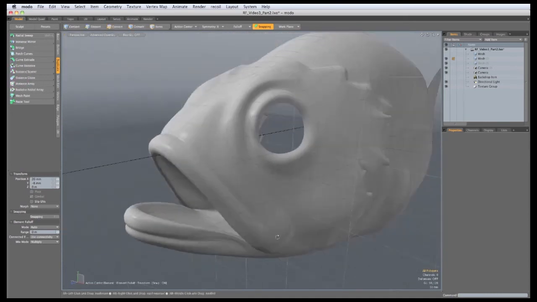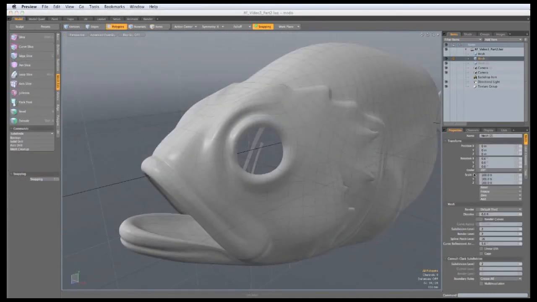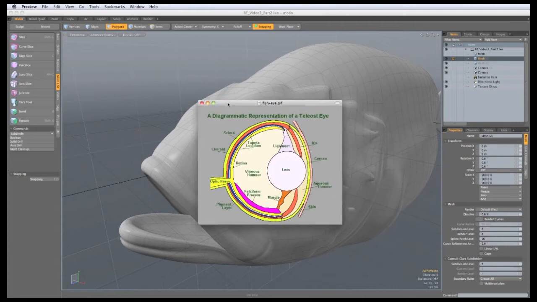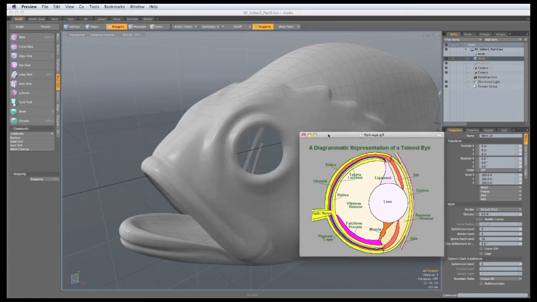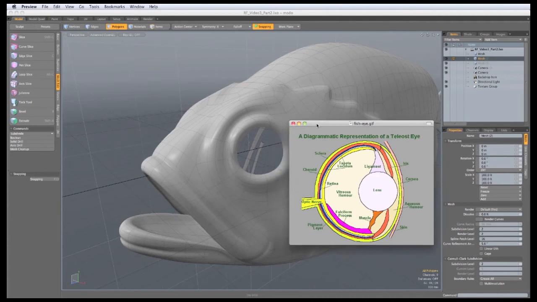So to finish the head, we've just got to create the eye. Now fish eyes are very different to human eyes. If you look at this piece of reference, you can see that they're very flat at the front, they have a spherical lens, and there's also a piece of skin that sits over the front of it. So what we need to do, without getting too detailed, is to try and recreate this.